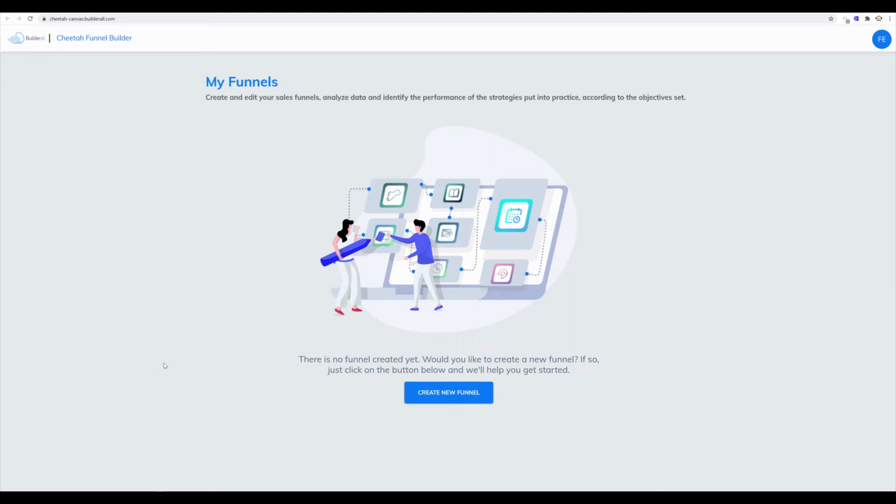In this video, we'll be taking a look at the basics inside our Cheetah funnel builder. That's right, we'll be taking a look at the different pages, blueprints, and other cool bells and whistles to help you get started in creating your next funnel at the touch of a button. So let's get started. So here we are on the Cheetah funnel builder dashboard.